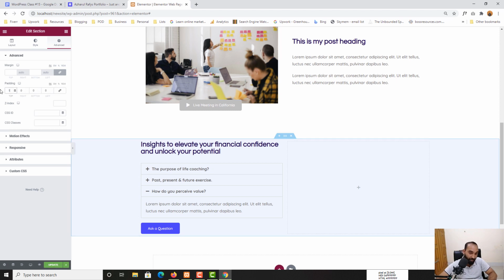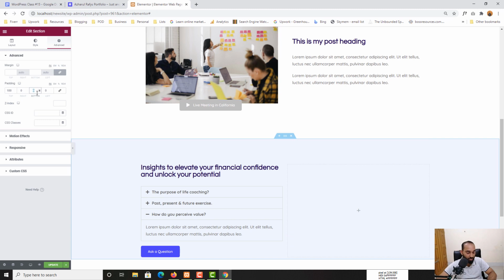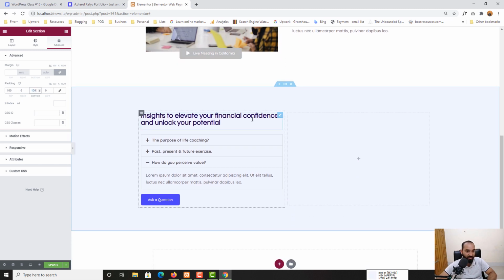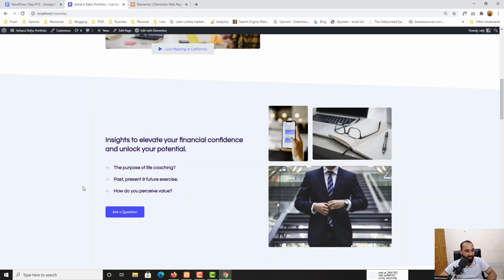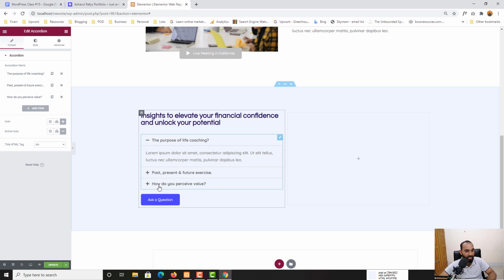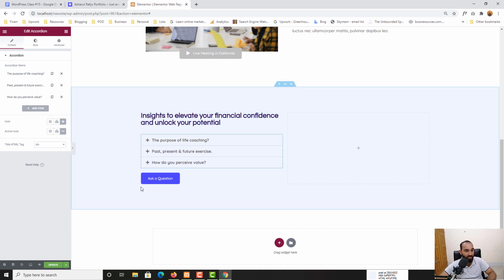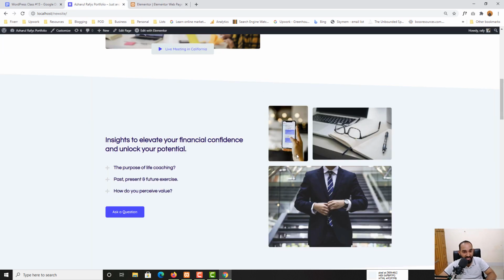On top, let's say I want 100, and on bottom I want 100 pixels of padding. Now if I take you back here and just take a look at how it is currently looking, we have got some spacing issues here, but I'm going to correct them soon. So first of all, let me take these things.